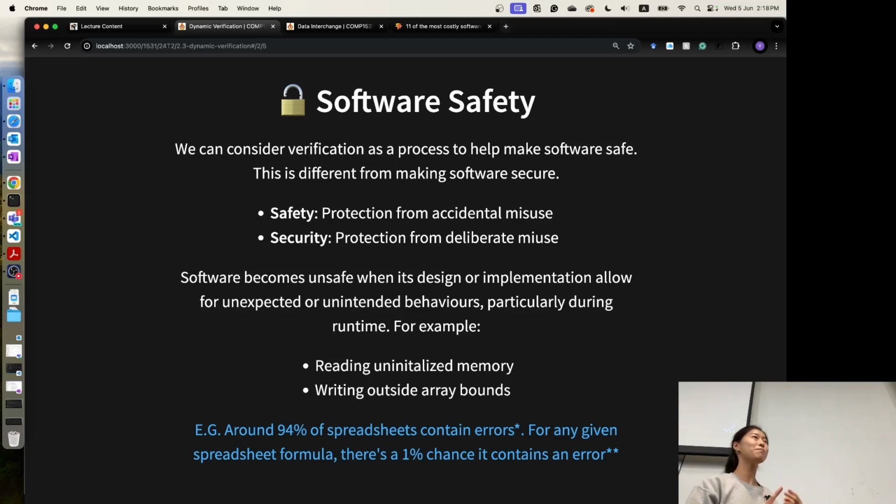Safety means we want to protect our software. We want our software to be safe, meaning that we want to protect from accidental misuse. For example, in the other example, we put a string and number in the wrong order. This is potentially an accidental misuse of our software. This may be from the user's input, they put something in the wrong order, or they have an unexpected user input. So we want our software to be safe, protected from accidental misuse.